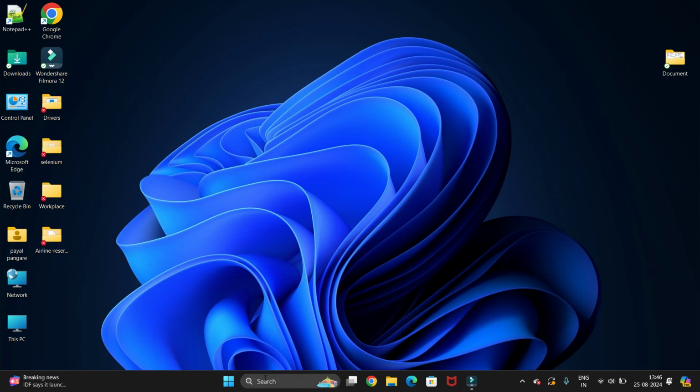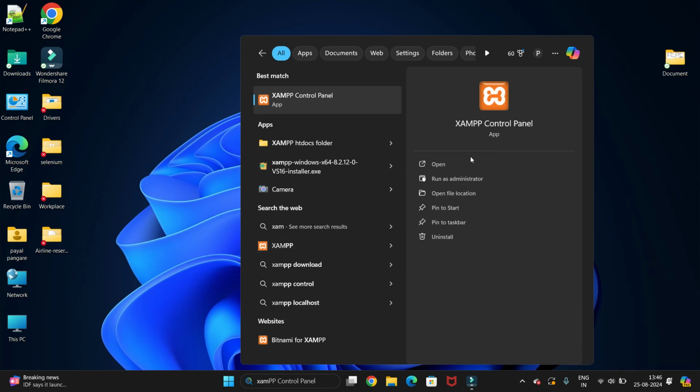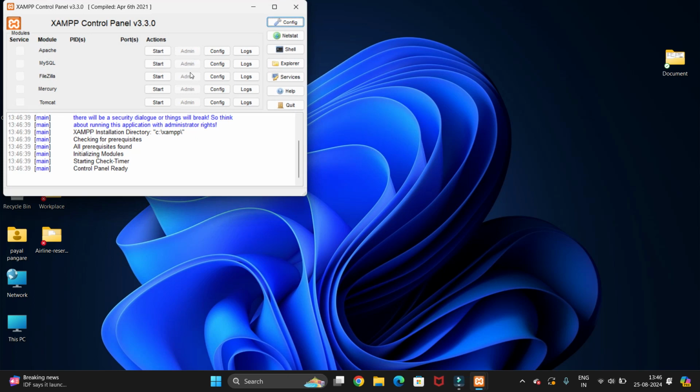So let's start. First open our start and search for XAMPP control panel. Then open it. Now here we have to start the Apache server and MySQL server first to do the PHP coding. Then just minimize this.